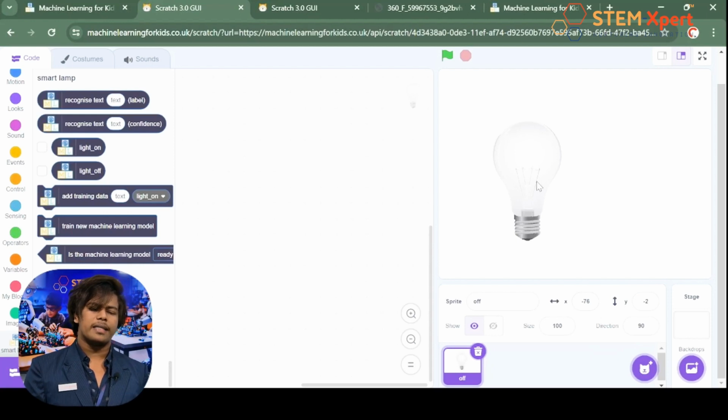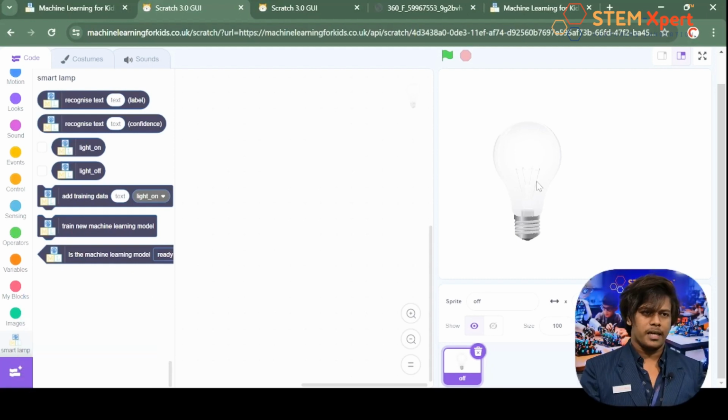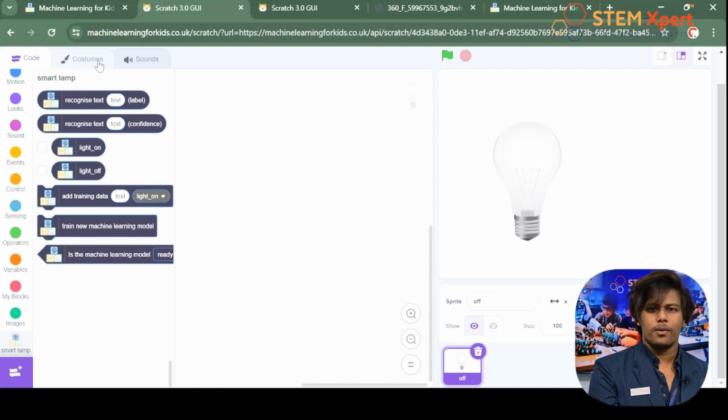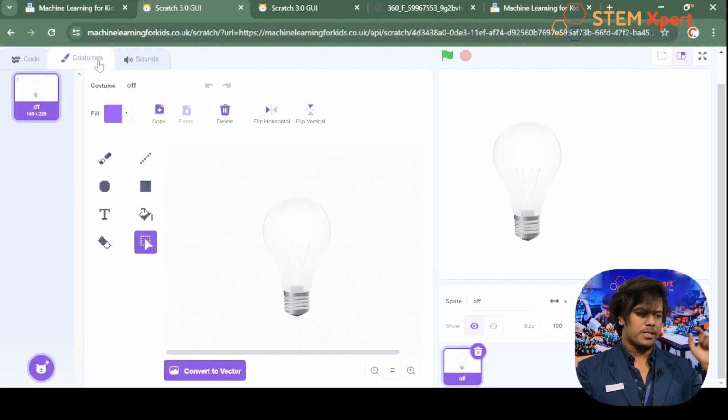Now it's time to add that on lamp, but hold on. Here we'll be adding that sprite through another method. I'm going to show you that. So just look at the screen and everyone has to follow. For that, just click on the option called costumes at the top left. You can see an option called costumes, and through this option, we will be adding that on lamp.